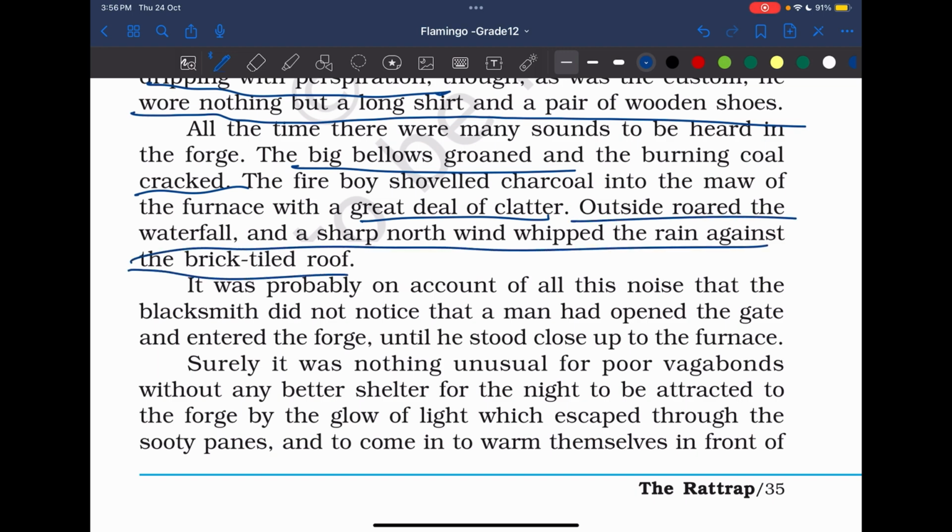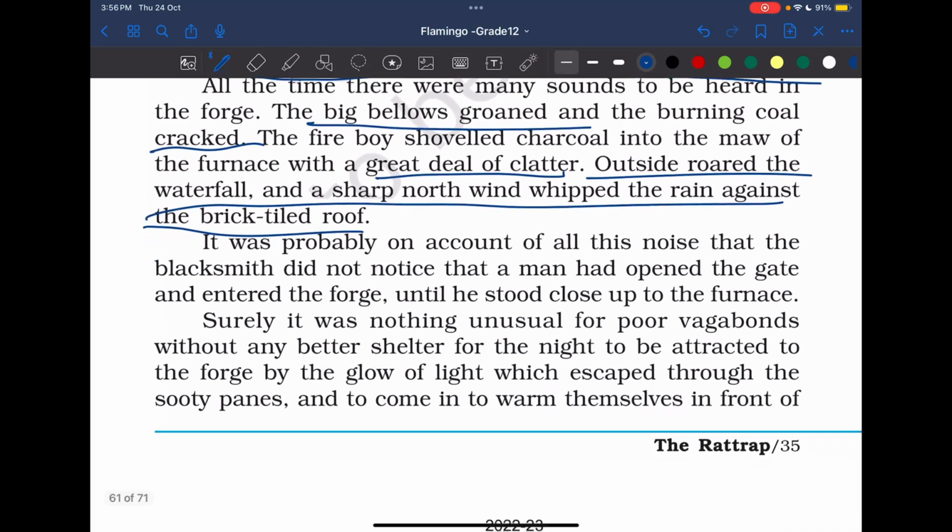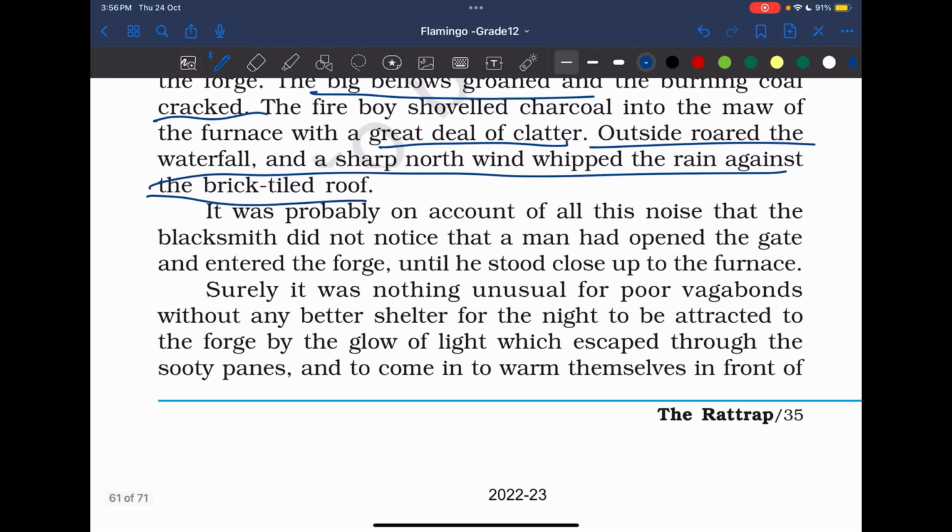This is like an absolute beautiful fairy tale kind of a scene. It was probably on account of one of these noises that the blacksmith did not notice that the man had opened the gate and entered until he stood very close to the furnace. So इतना noisy था that he must not have noticed. So now the tramp has come into the furnace.